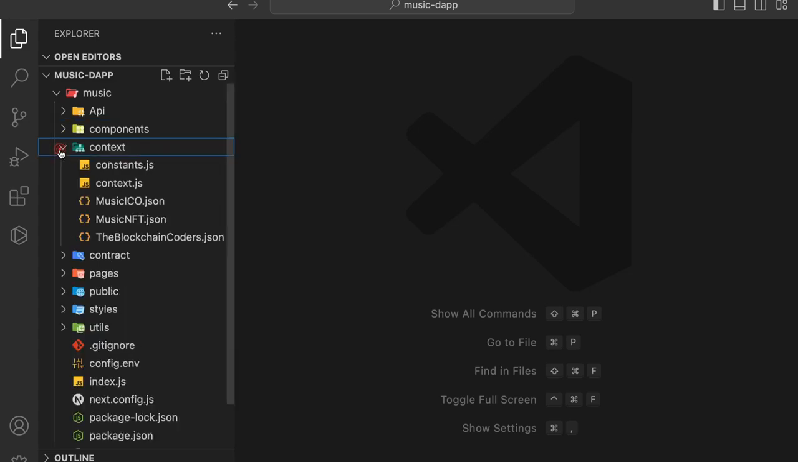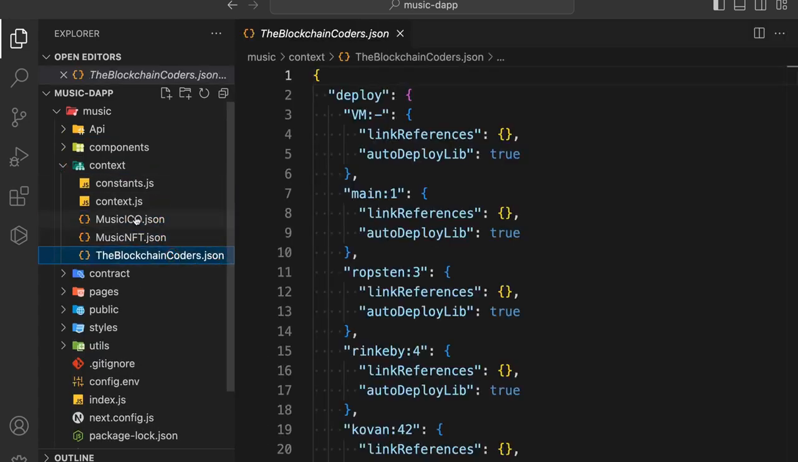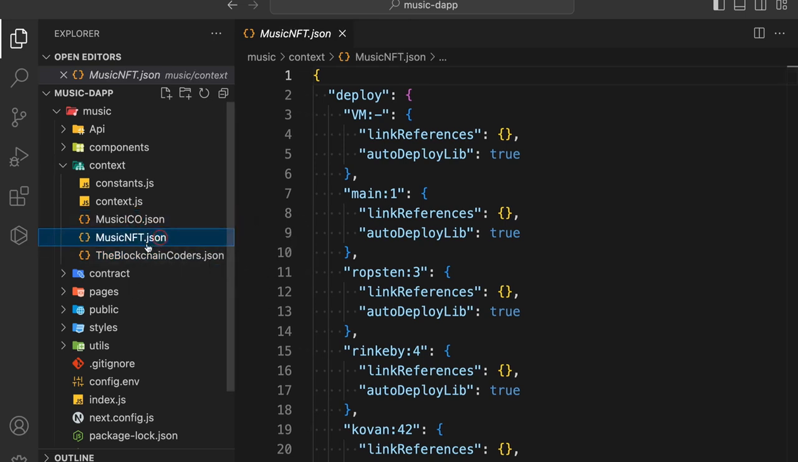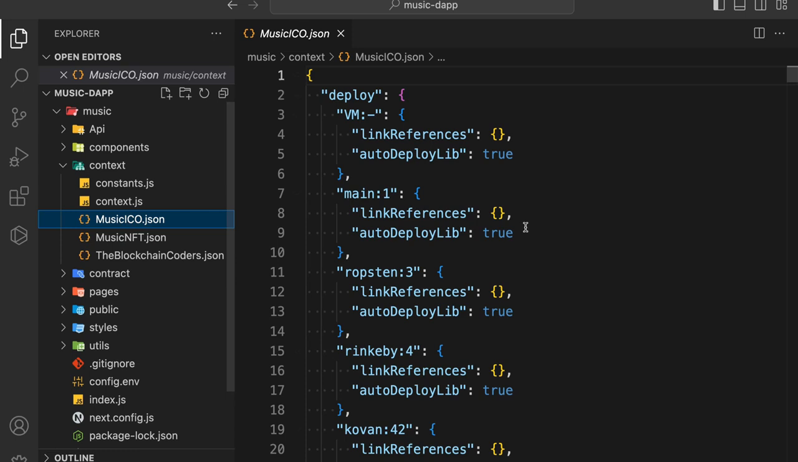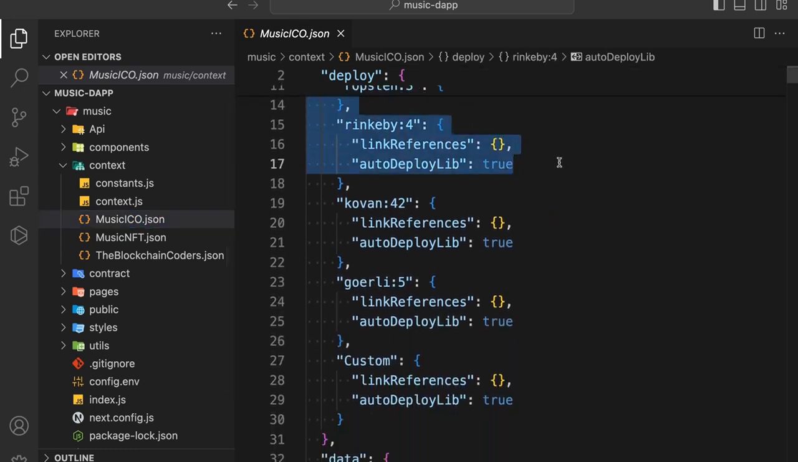Then we have the context. You can see we have these three APIs of the contract. The first is the ICO contract. The second one is the music NFT contract, and the third one is our ERC20 token. And this music ICO contract is dynamic. So literally you can use any token for creating your ICO. It's not limited to one, but you can create any token and list it as an ICO.